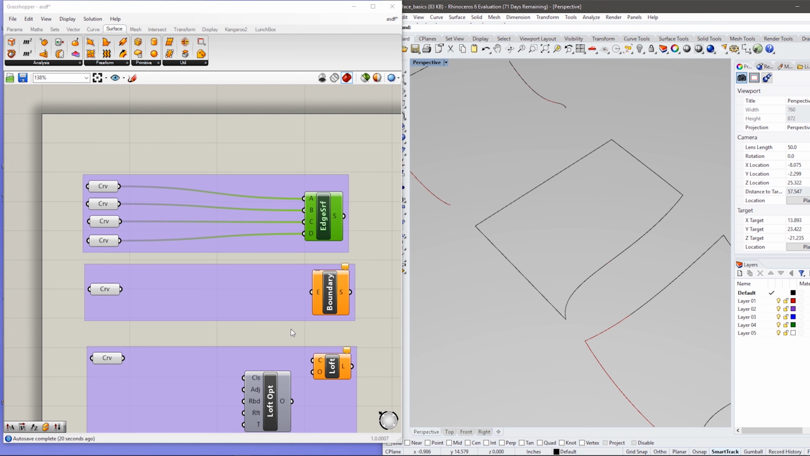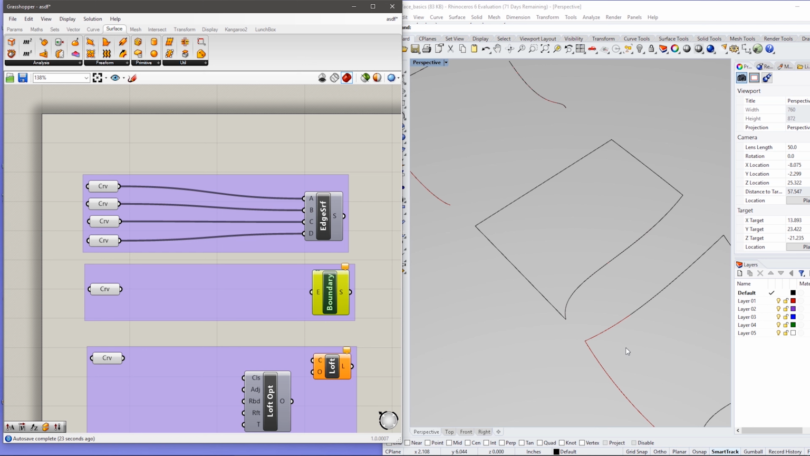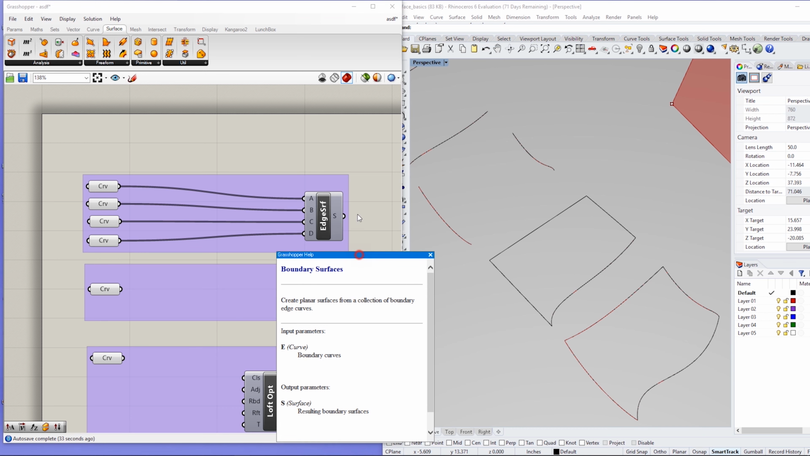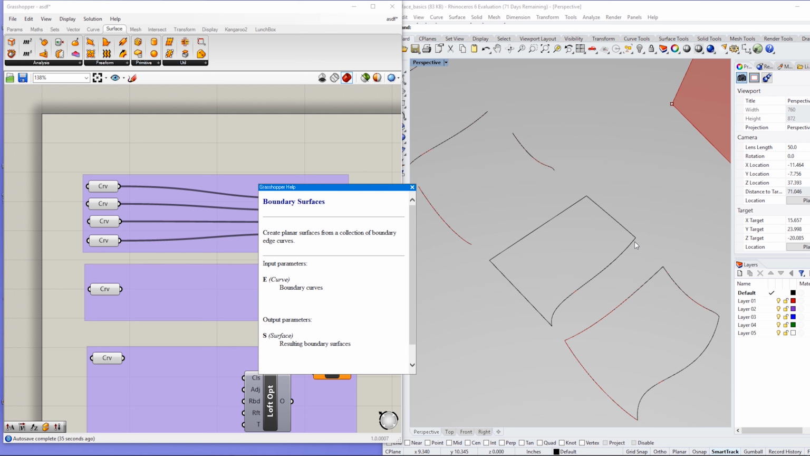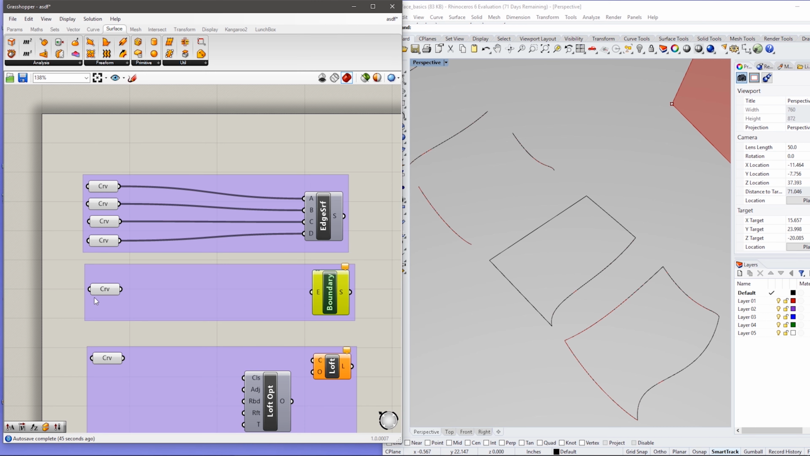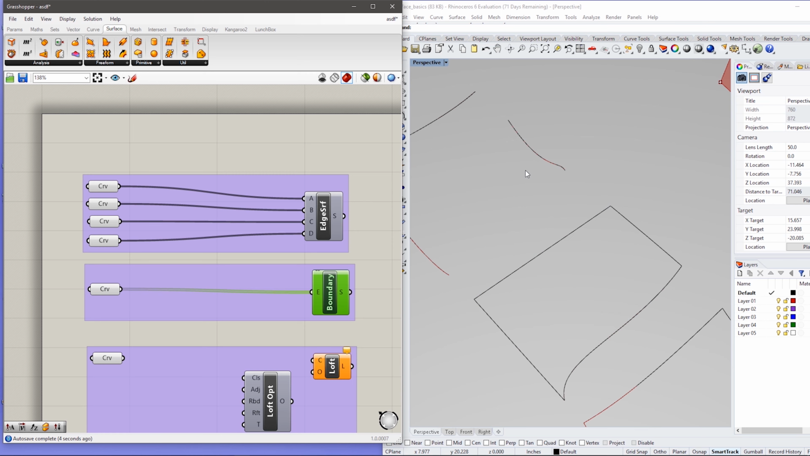So our next example is the boundary surface. In the last one, with edge surfaces, if your corner points are not attached, there is no issue. But in case of boundary surfaces, the requirement is that these corner points are connected. You can see in the help it says create planar surfaces from a collection of boundary edge curves. So let's make one. If I select this one, you can see all of the 4 are visible here. When I select, I get a surface. Let's turn off the preview for this one too. Let's go to the next one.